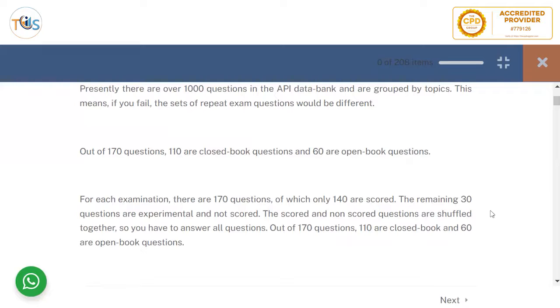Currently they have 1,000 questions in the data bank, and these are grouped by the area of scoring that we will explain. So every time you do an exam, not the same set of questions come, definitely not. There would be another set of questions coming.